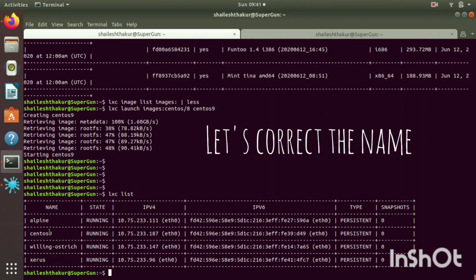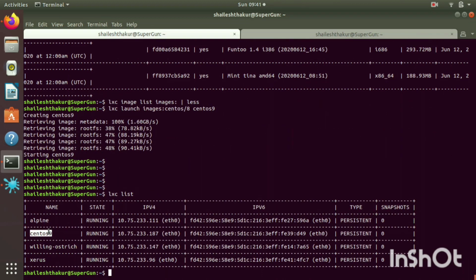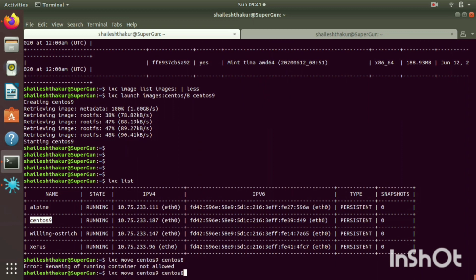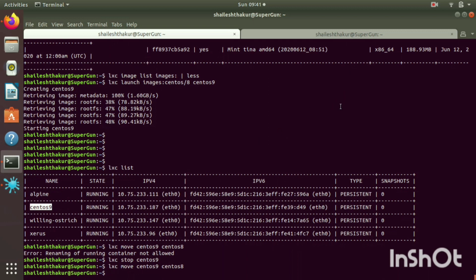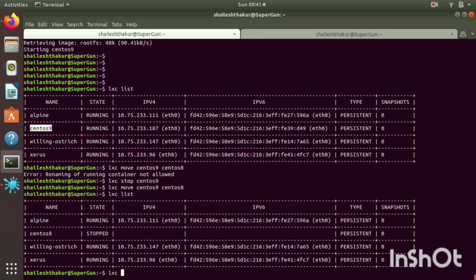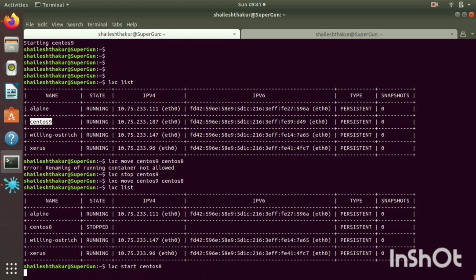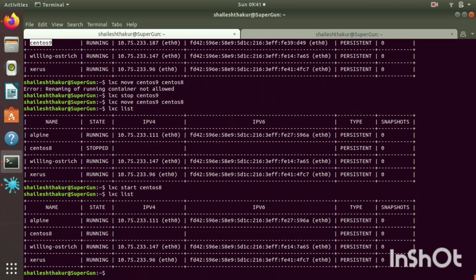Now how do I correct it? So it has a way. I just go and stop it first. There is a command, lxc move, old container name and new container name. For that we need to stop it. It will delete the old container and start a new container on top of your old container. So we just stop it and we move it. So fine, now we are done. We are on the correct name. So we go and start this container CentOS 8, which is actually pointing to CentOS 8. We do lxc start to start.